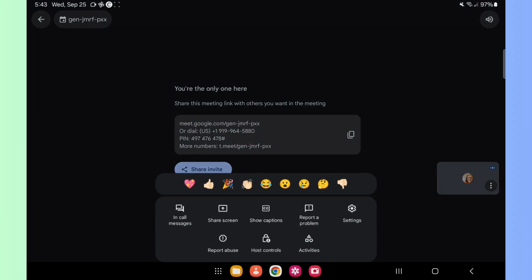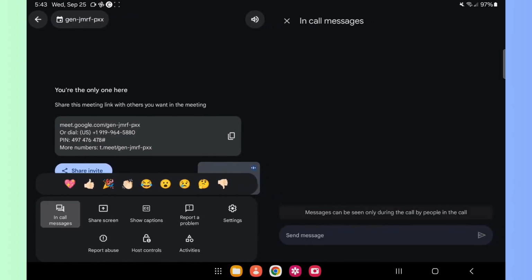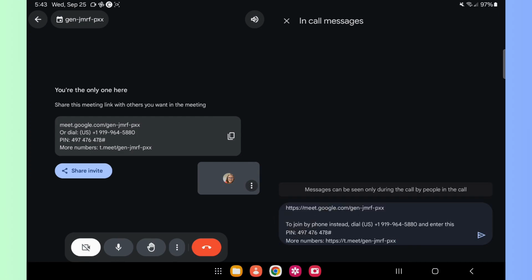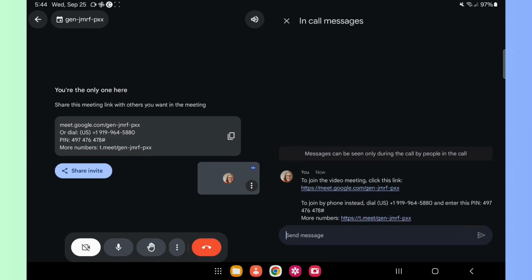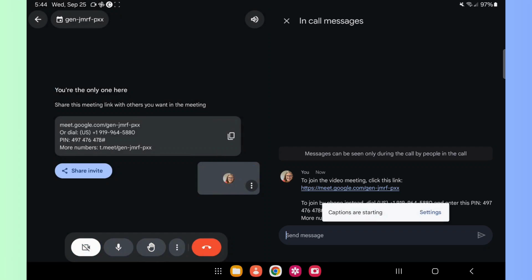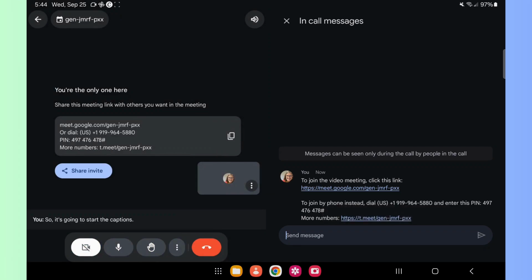You have the in-call messaging, which is where you can share links. Okay, so if you've got a link, you can click, hold it, and paste it, which this happens to be the last thing that I pasted. And when you push the arrow, it will show up for the other person. Okay, so they don't need that, but that just shows you how to do it. Back to the three buttons, which is the snowman button. You can share your screen. You can also show captions. So it's going to start the captions. Okay, so now you can see what I'm saying.